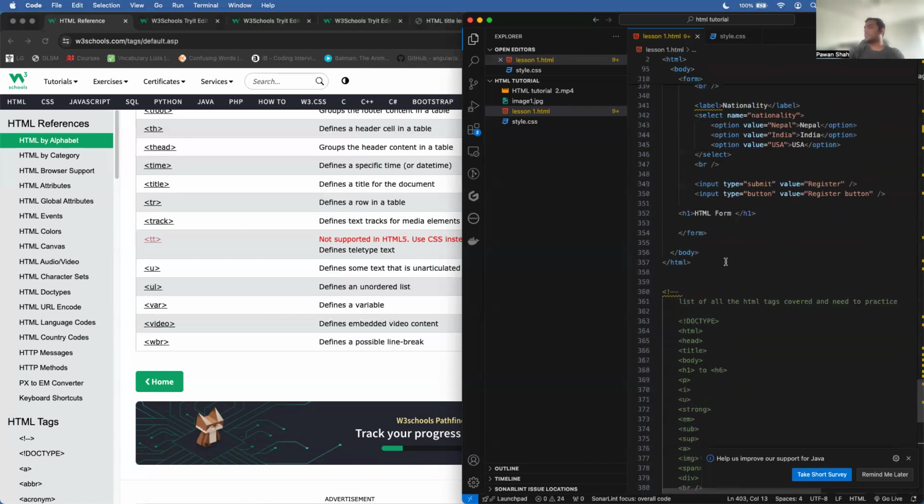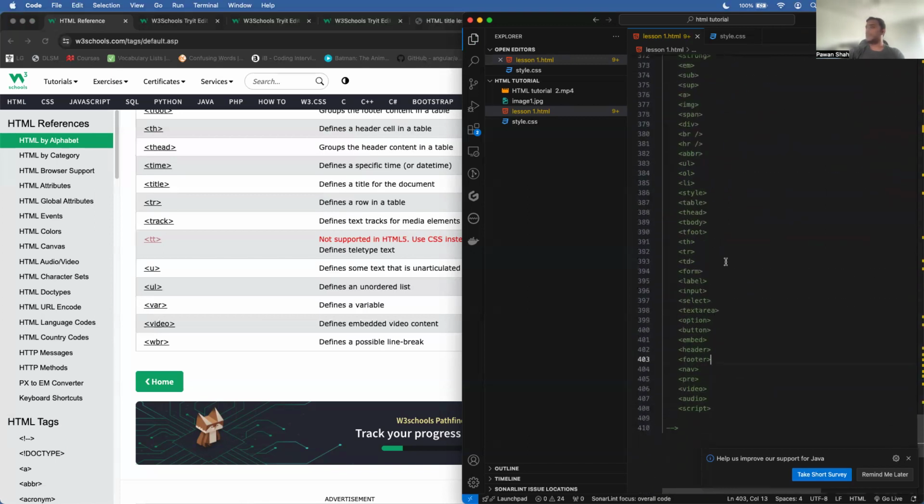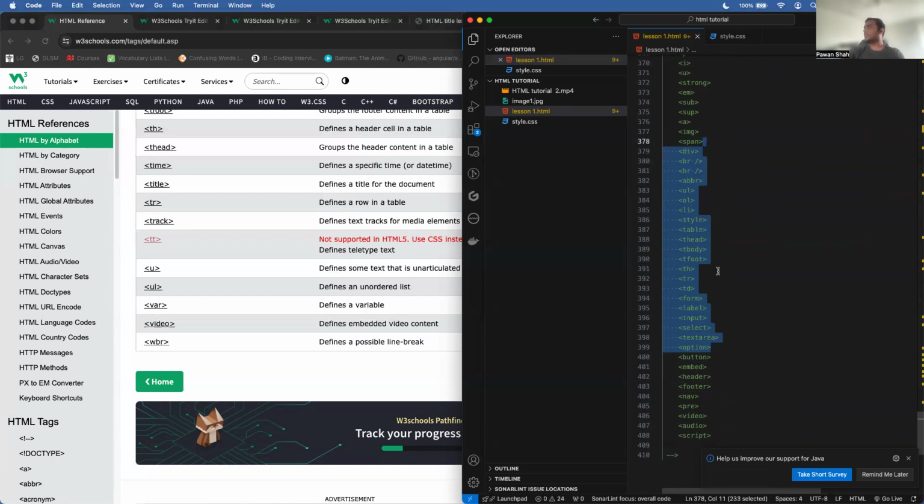Okay, so I will just send you this file, and see the example of all these tags up to this level, up to option, and understand them.